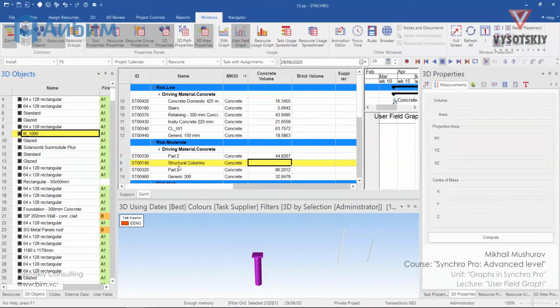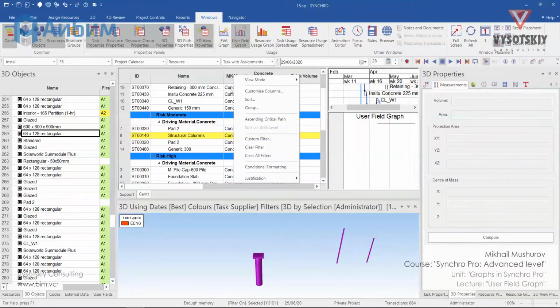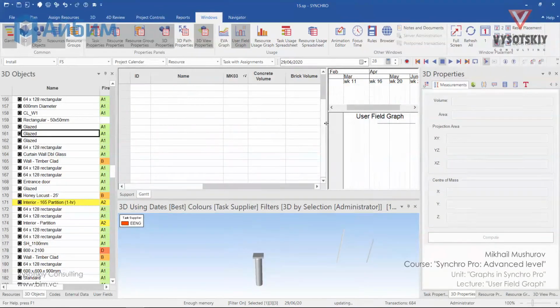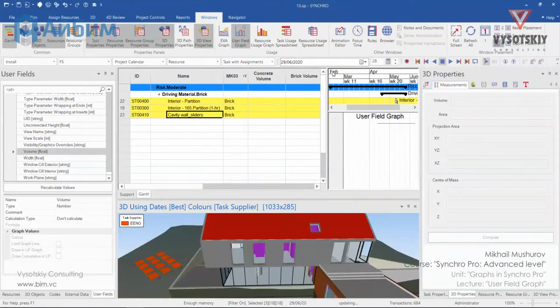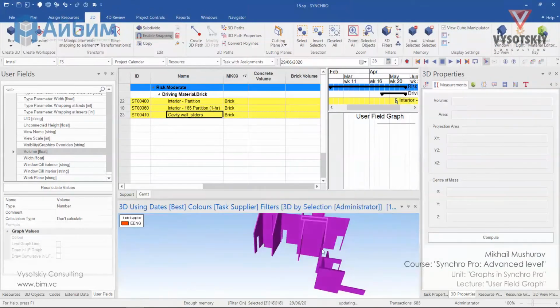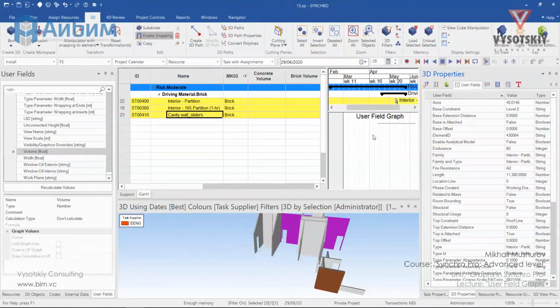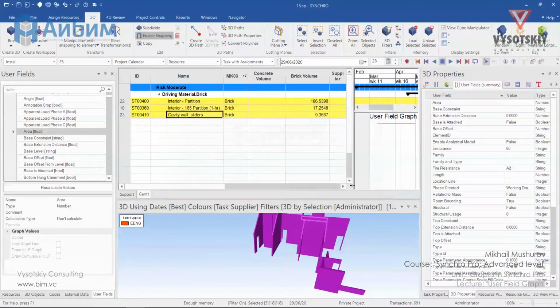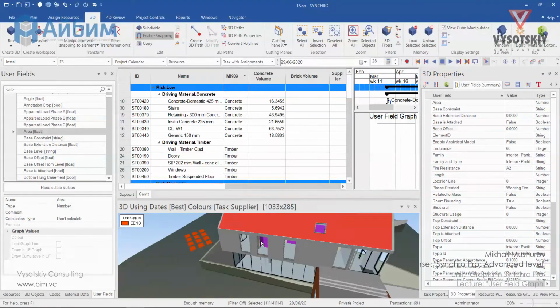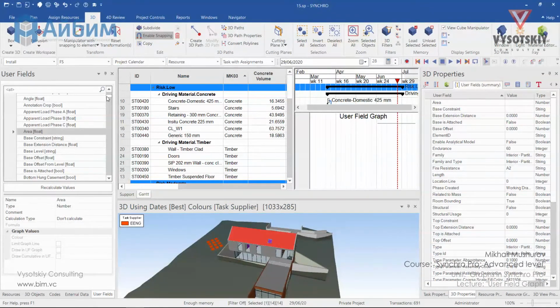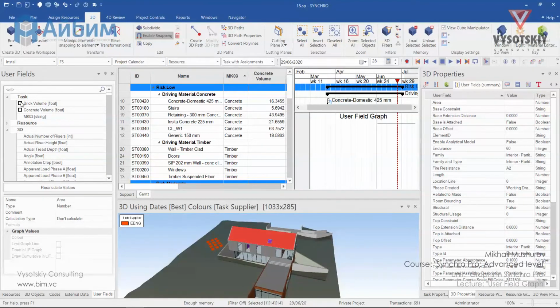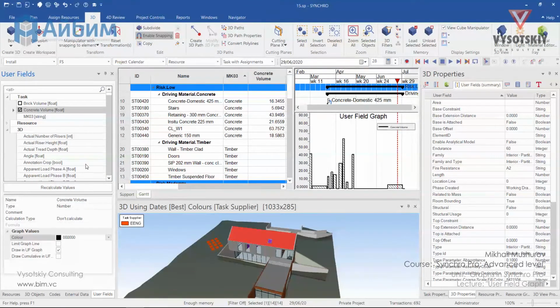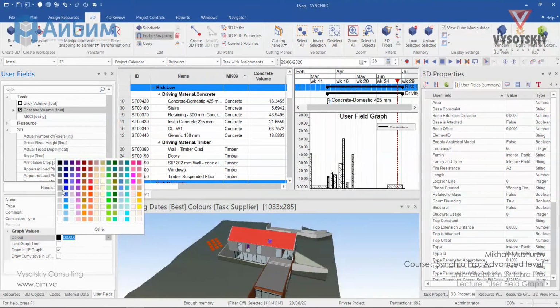Now we can do the same for structural columns. And the same for bricks. In order to display values on the graph, click the box beside the parameter name, for example, concrete volume. Select the value and let's overwrite its color.